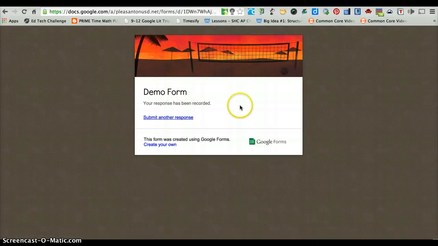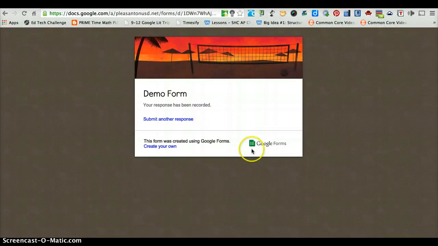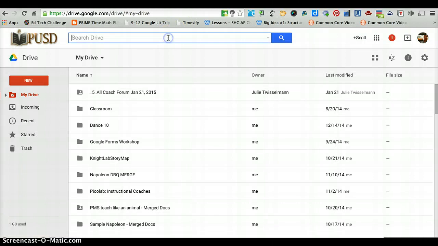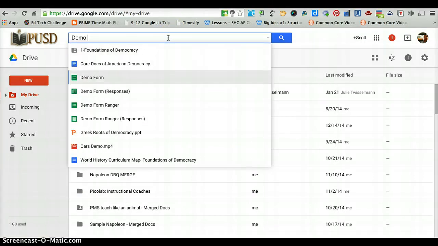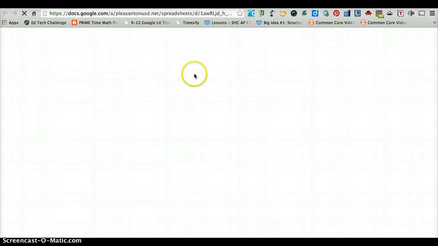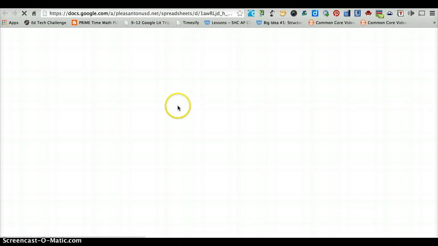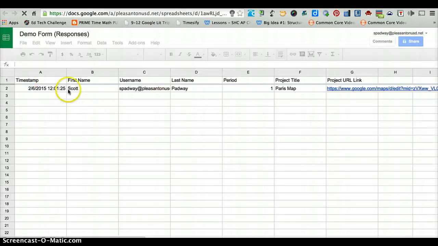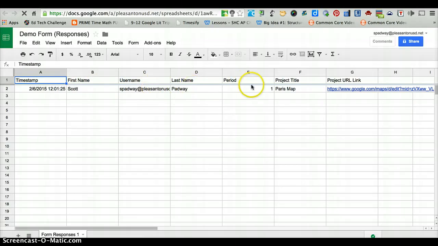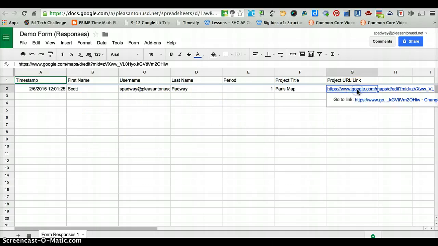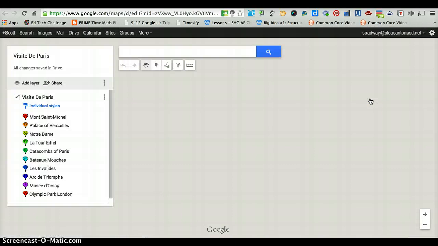Now when I submit the form, my responses are going to be recorded onto a spreadsheet. If I go back into my drive, I can type in demo form, and you'll see that I have a demo form responses sheet that's been created. I can also access that from the edit mode of the form with the view responses button. This is going to take me to the spreadsheet that was created. You'll see I have my first name, my username, my last name, the period number, the map, and then the project URL. If I had a list of all my students here, I can organize that list, and when it's time to present, all I have to do is click on project URL and it will take me to everybody's project.